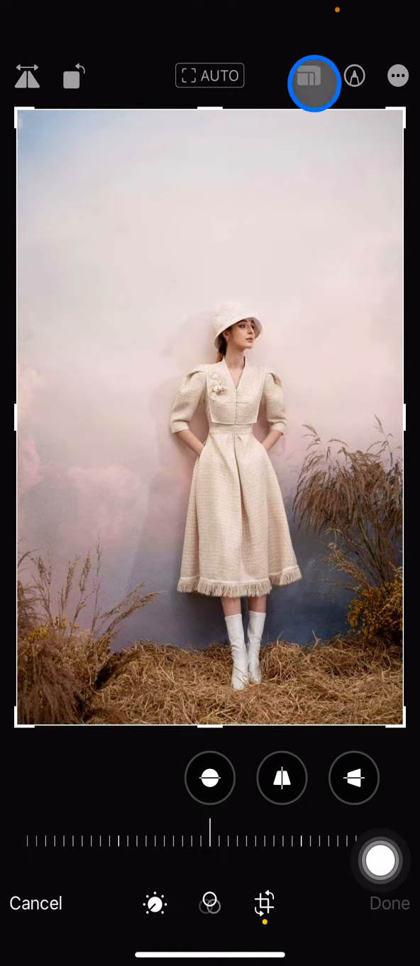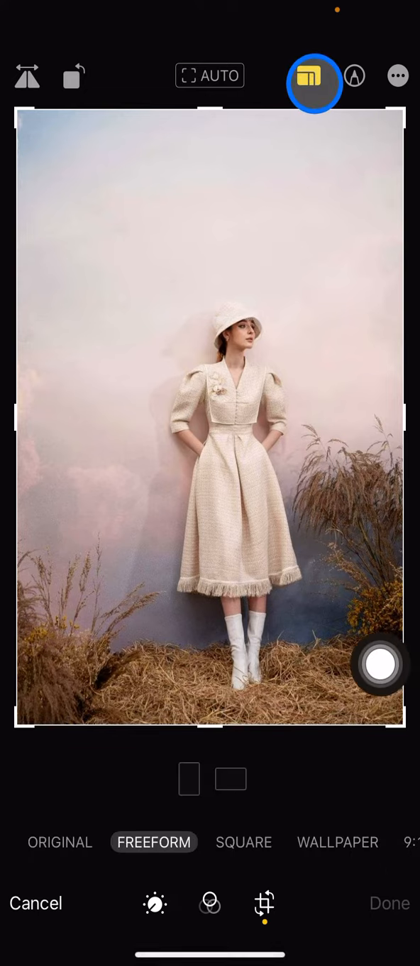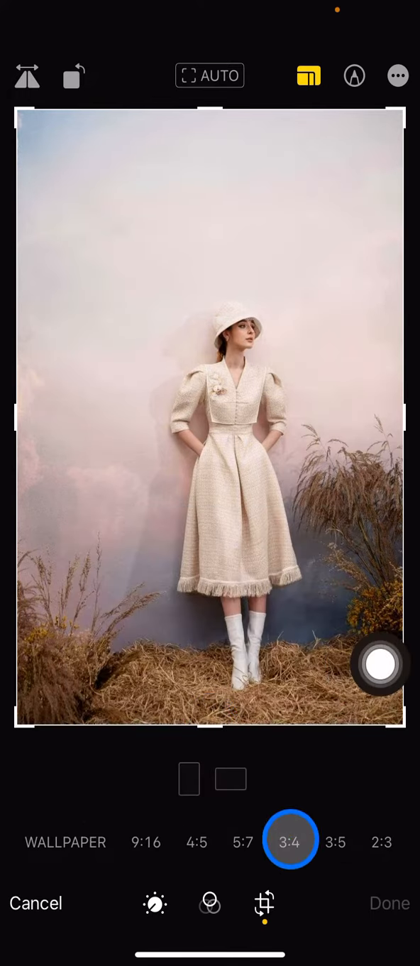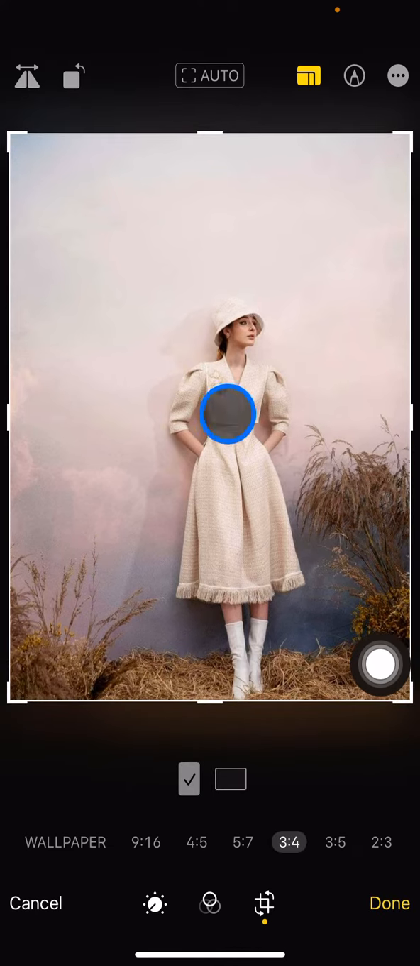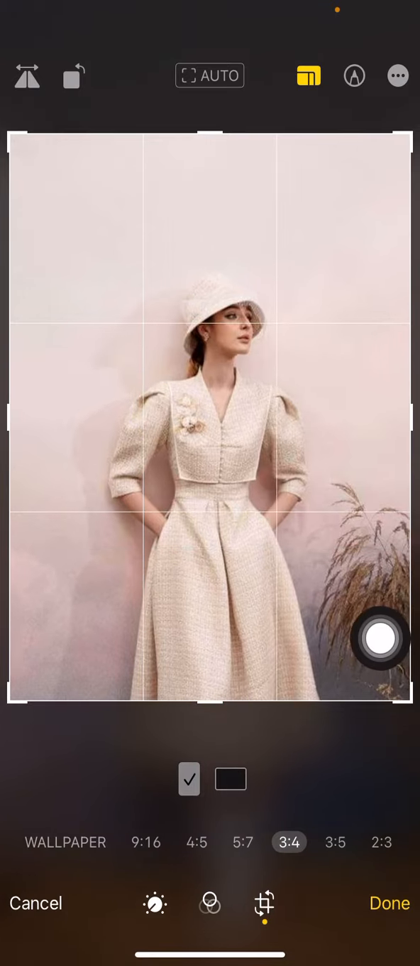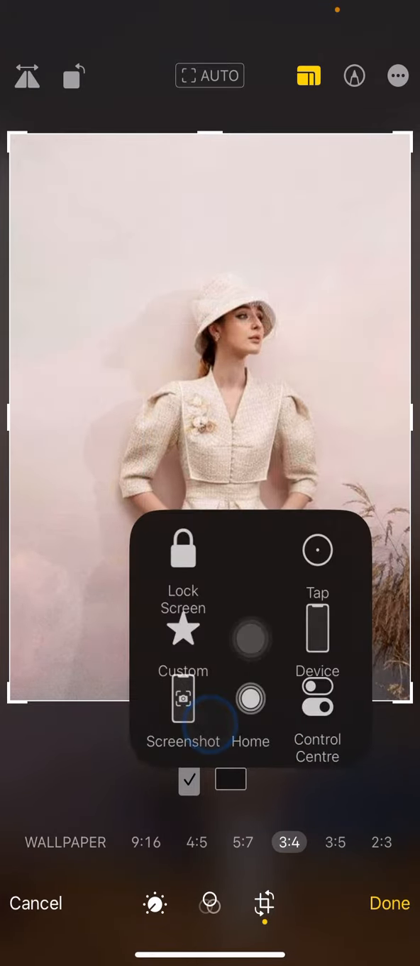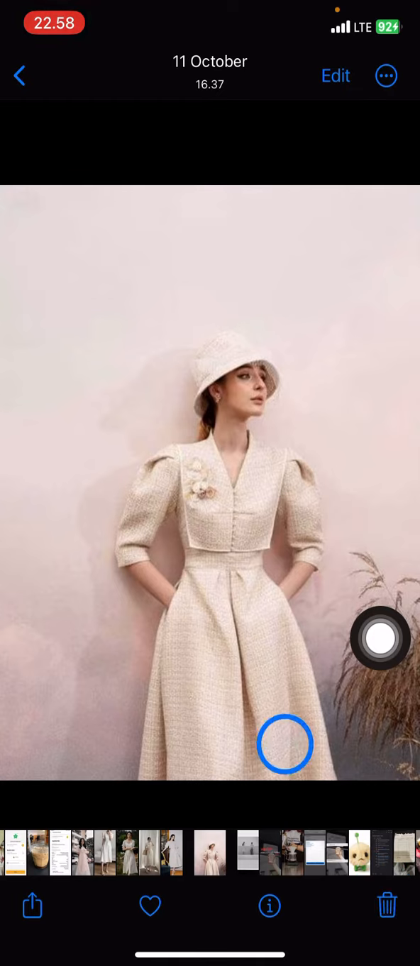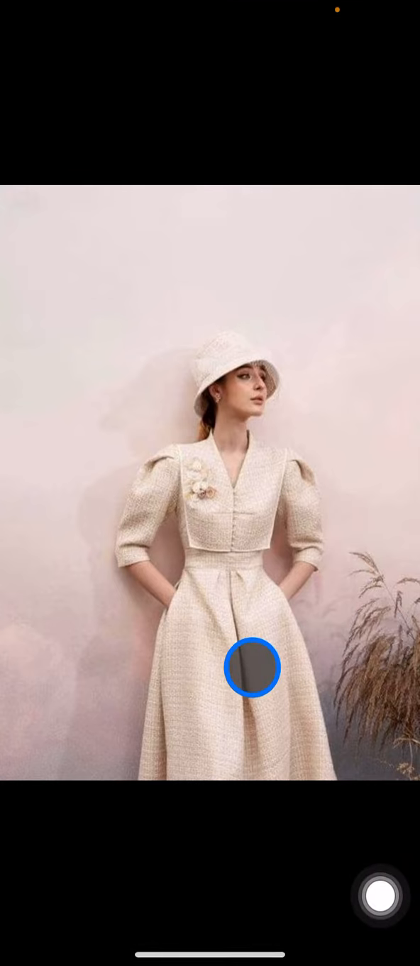To change the ratio, click it and choose the ratio that you want to get. Scroll to the left side and find the ratio you want. If you want 3:4, just click it, and it will be automatically cut to that specific ratio. You can also zoom the picture by pinching with your fingers. After you're done, click Done, and here you go, you already have the new ratio for your picture.